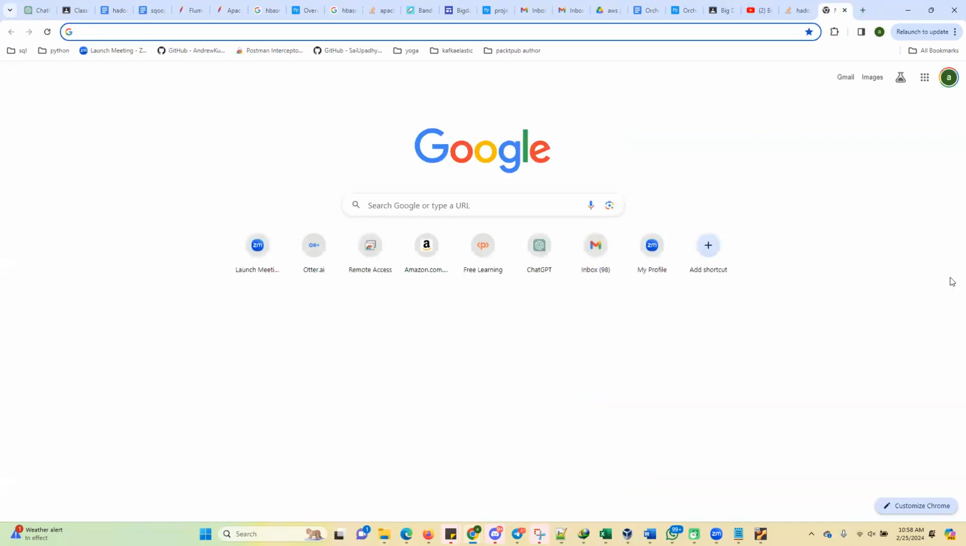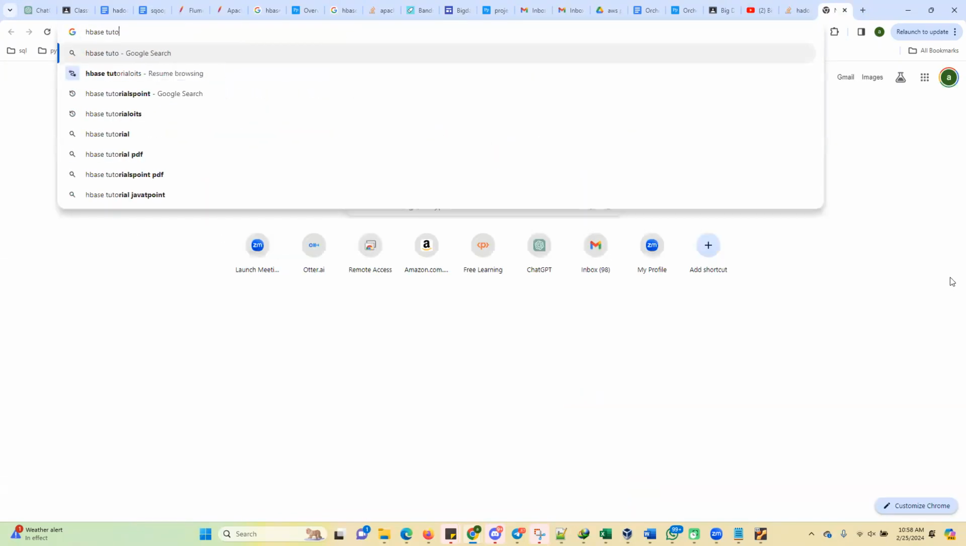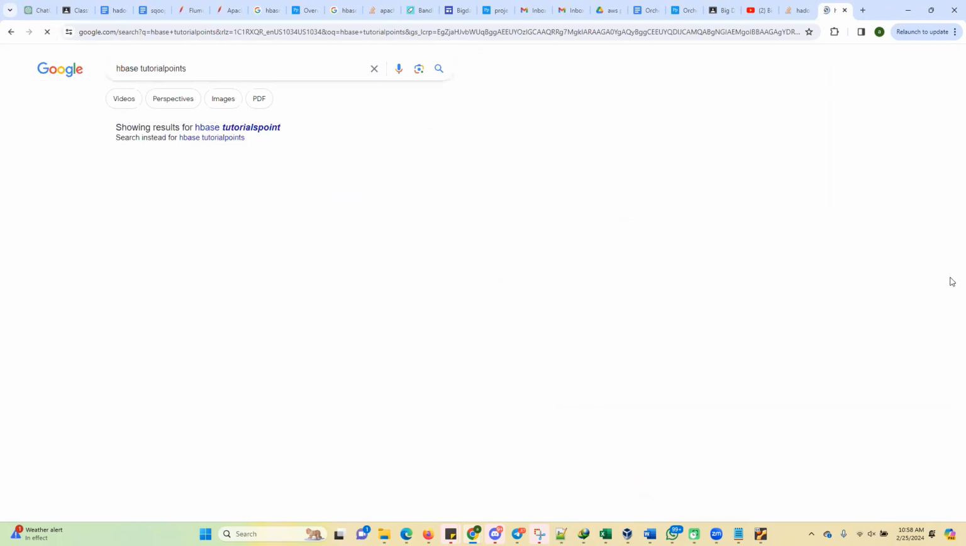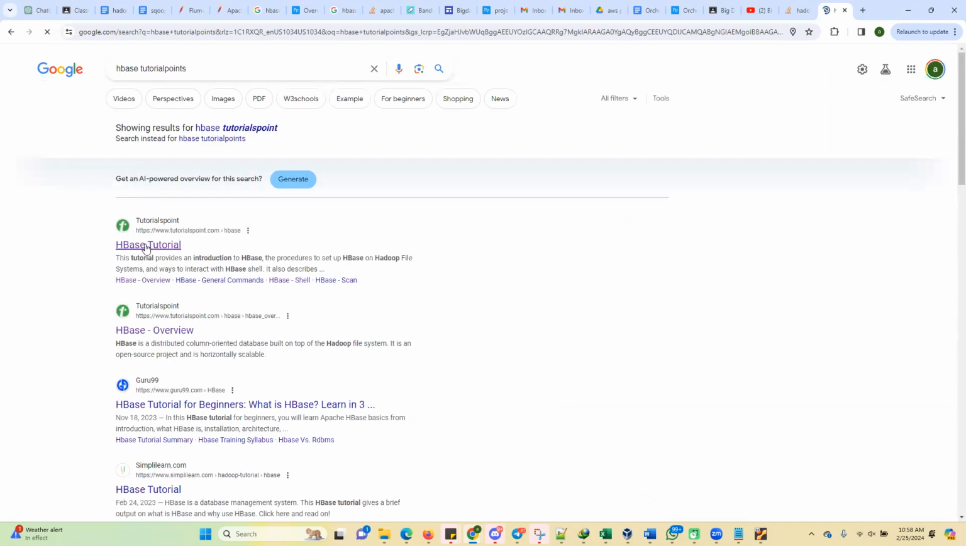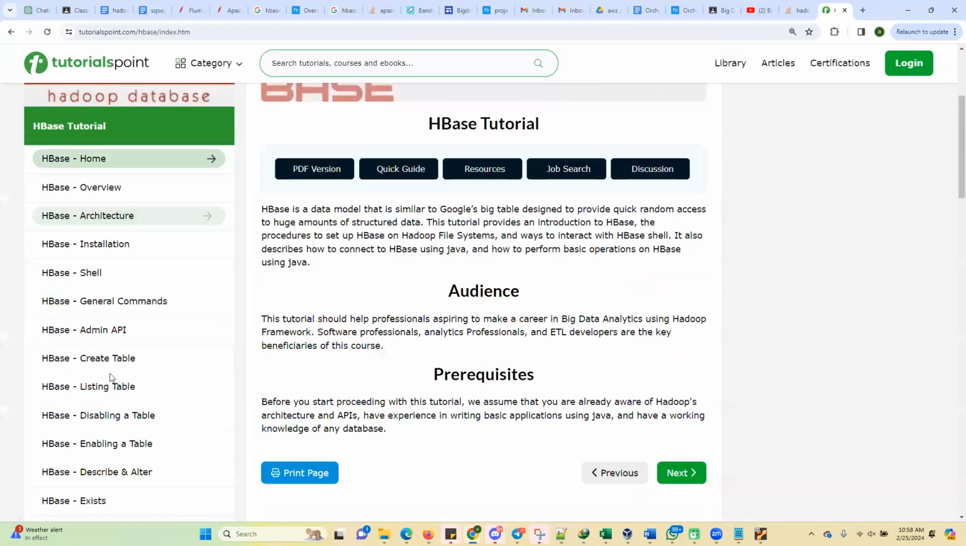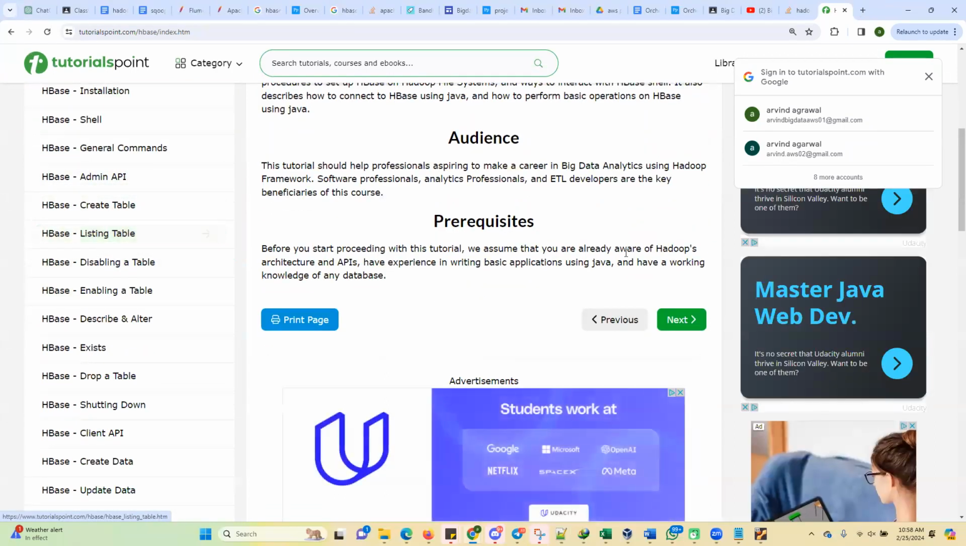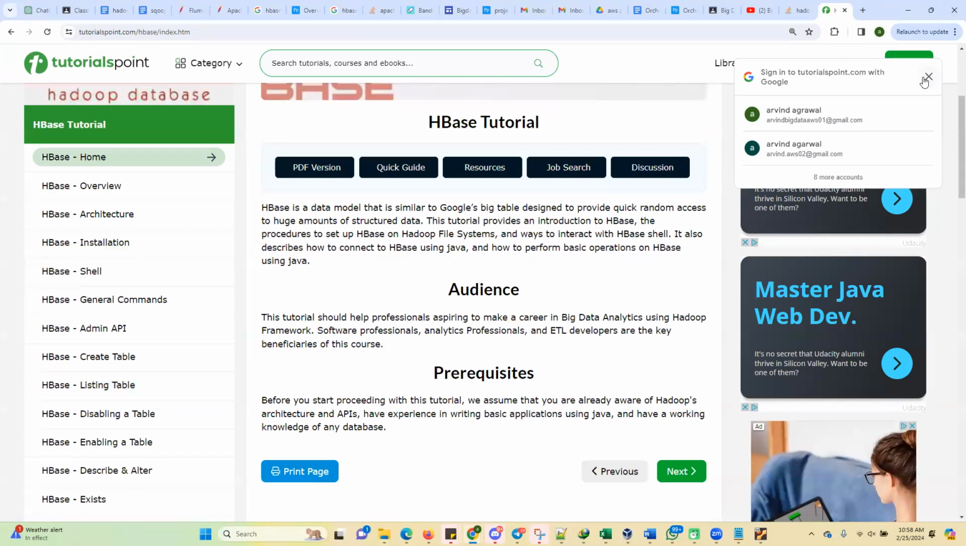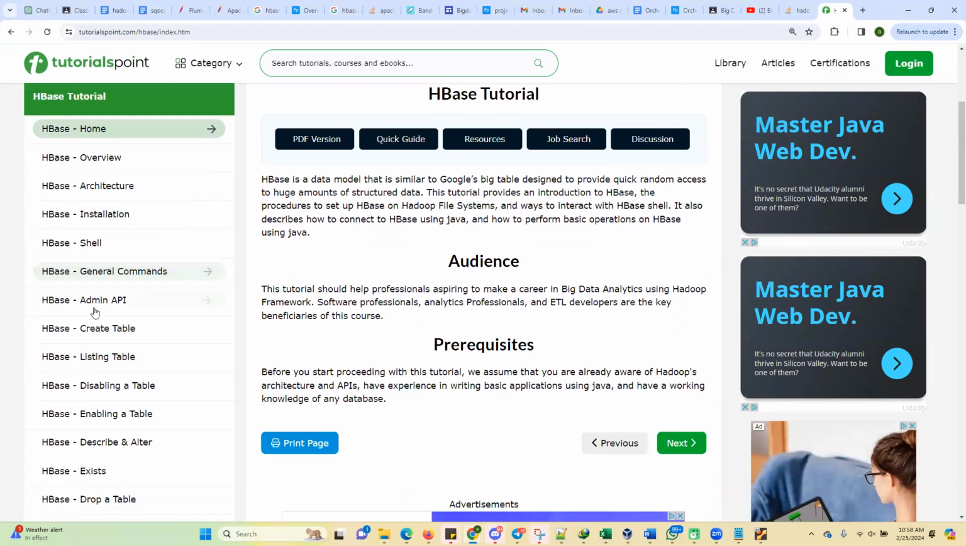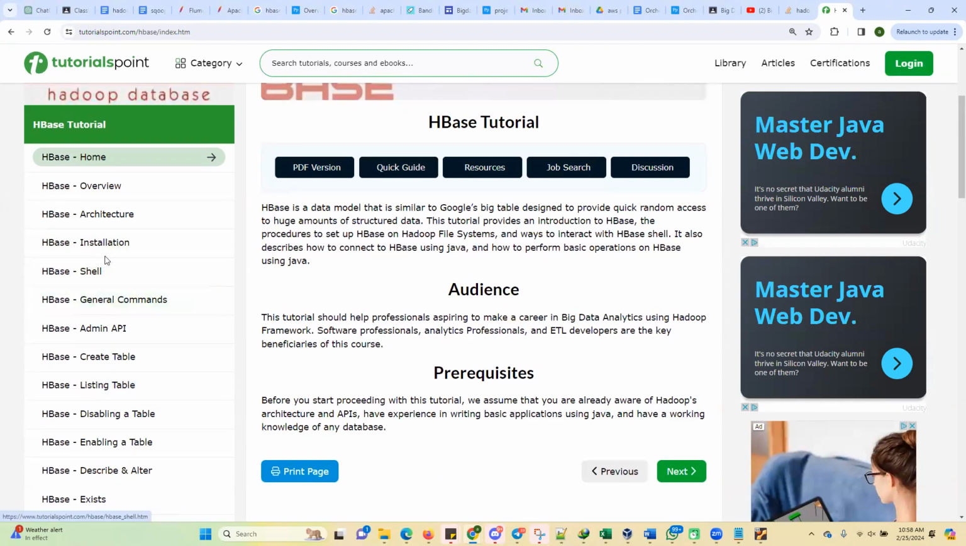So we can follow here the HBase tutorial point. On this HBase tutorial point, all the commands we will practice. All the commands, like creating a table, listing tables. We will be running the HBase shell, all the shell commands, the interactive shell. Okay. So we'll be practicing HBase.